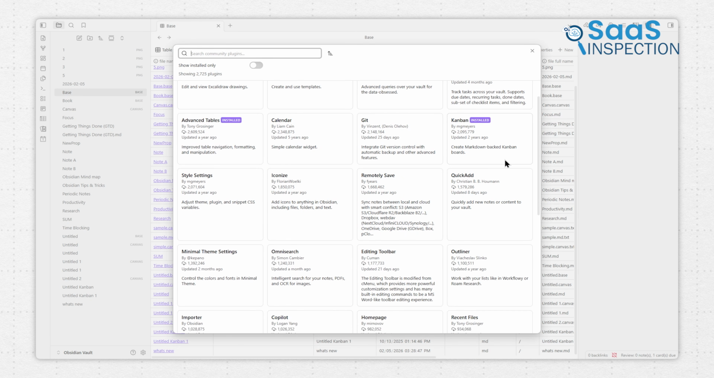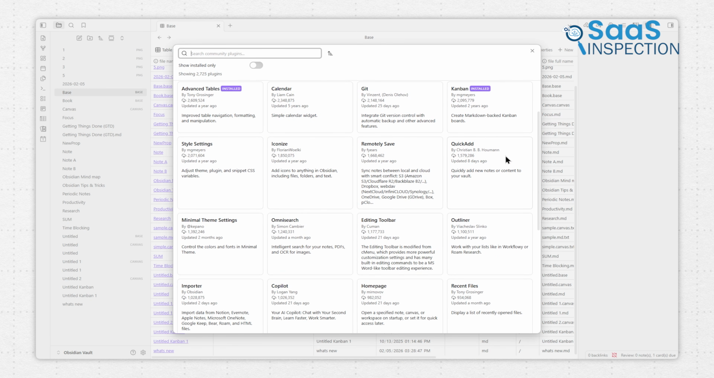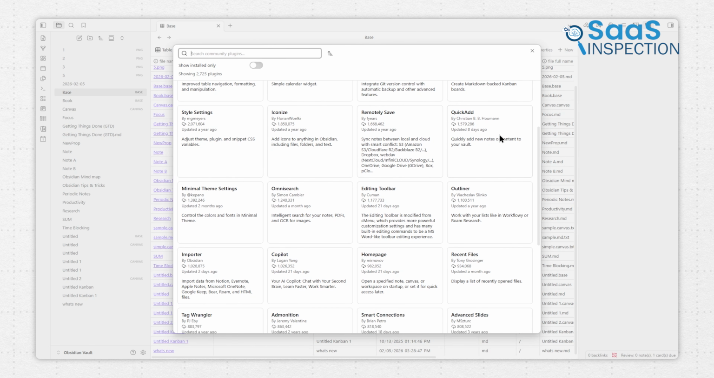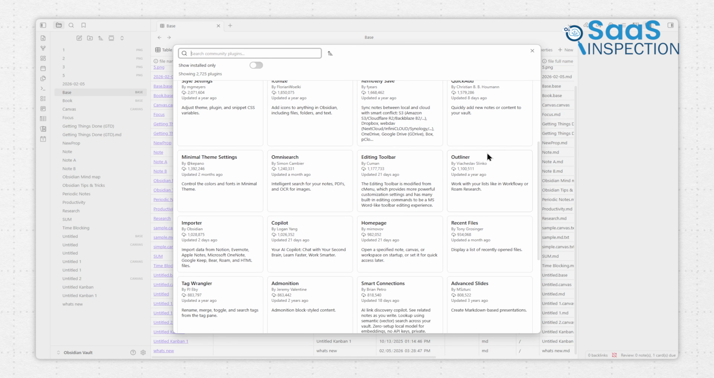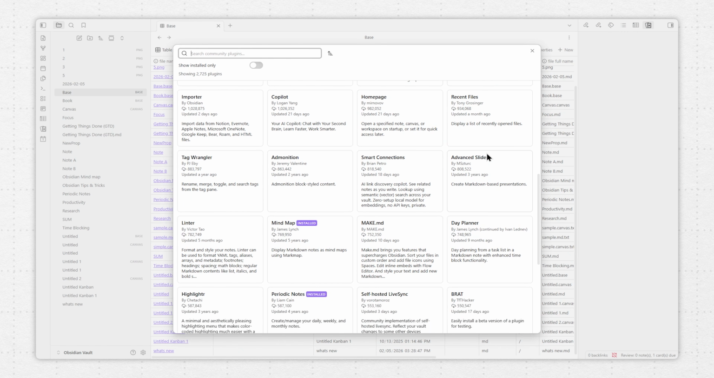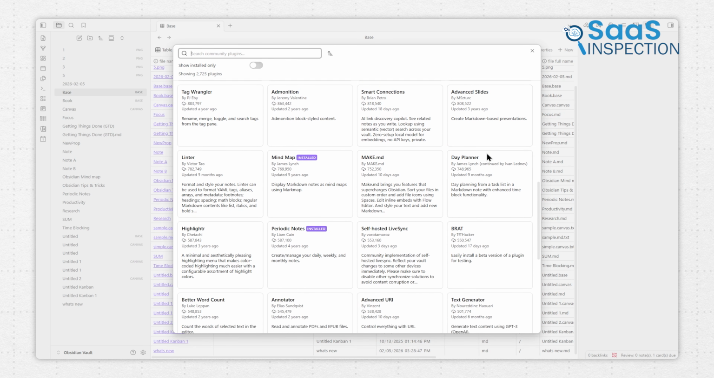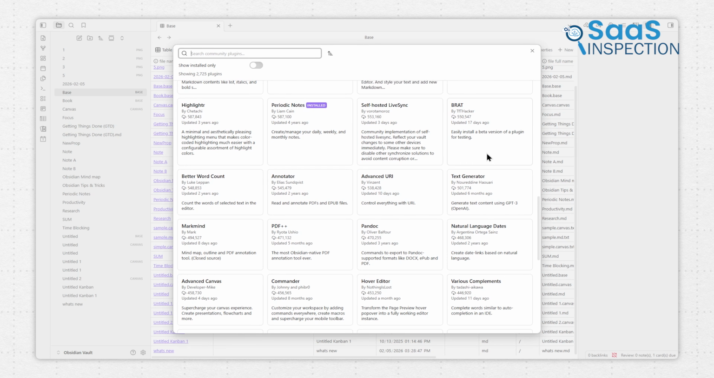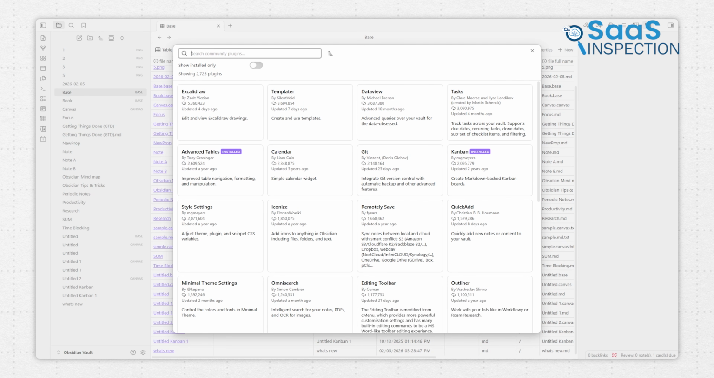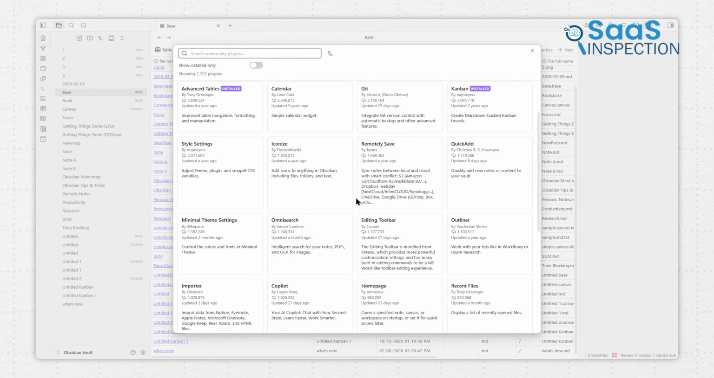Then there's the plugin ecosystem, which has honestly become a bit of a Lego set for the human brain. We're looking at over 2,700 community-made plugins now. Whether you want to turn your vault into a Tasker-style productivity hub or a specialized research lab for academia, there is likely a plugin for it. This modularity is why Obsidian stays relevant. It grows with you rather than forcing you into a specific way of thinking.